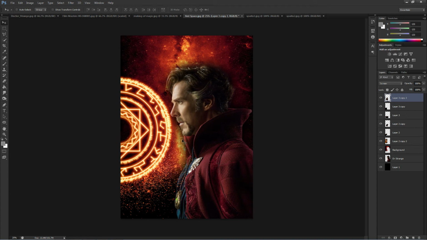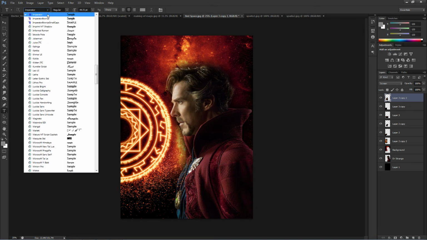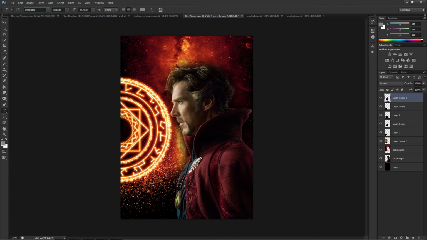So to do that, I'm going to press T on the keyboard or use the T tool over here. After you've installed it from the download pack, I'm going to make sure the Imperator font is selected. So I've got that selected. I'm now going to come down and make a marquee box with the text tool and write Doctor in capitals, D-O-C-T-O-R. Press Enter to make a new line. In capitals again, Strange.